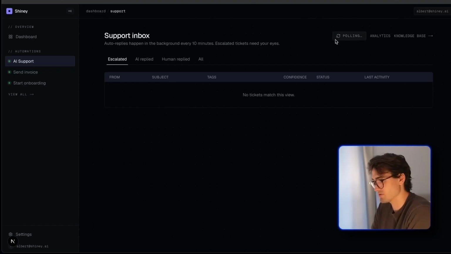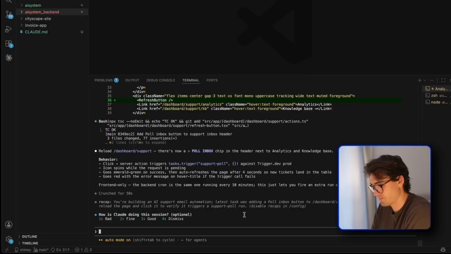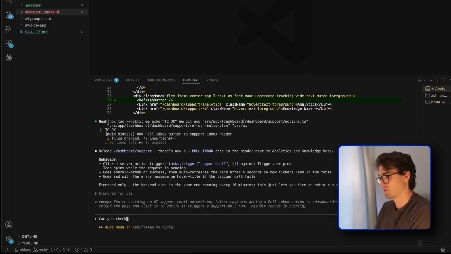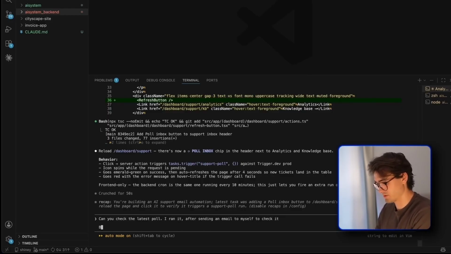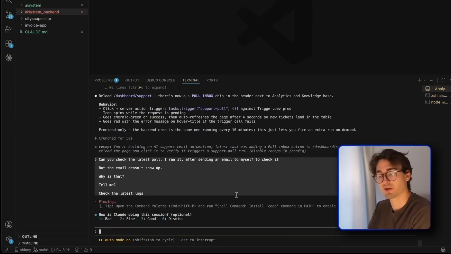Let's see if we also receive it or if we hit a little polling right here. For some reason, it doesn't show. Maybe it's because it's under AI replied. Check the latest poll. I ran it after sending an email to myself to check it, but the email doesn't show up. Why is that? Check the latest logs. Let's see if I can figure out what happened.